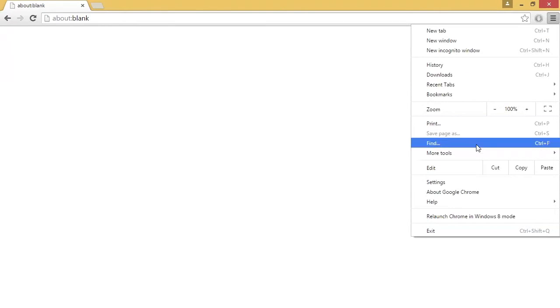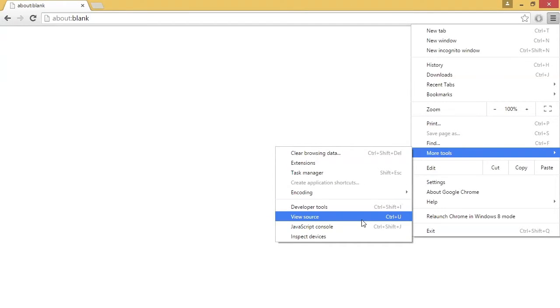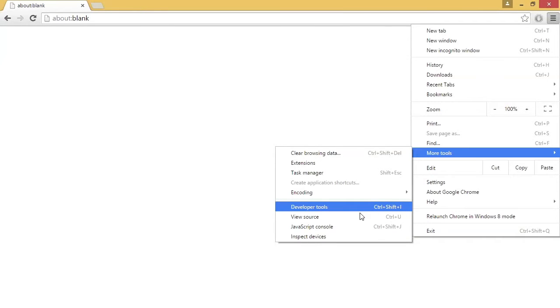Here I am inside Google Chrome. I've navigated to the web page about:blank, which just gives me this perfectly empty web page. So we're going to open up DevTools and see what they're all about. To open up your DevTools, go here to the top right, this hamburger menu. Go down to More Tools, and then at the bottom of More Tools, you get these four options. These are all part of Developer Tools.